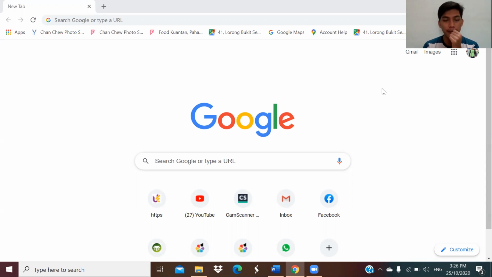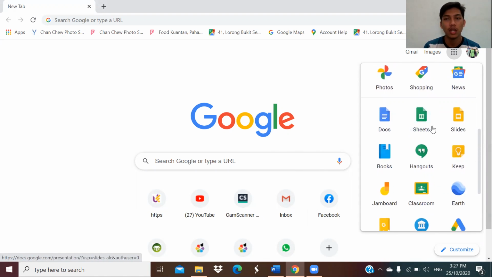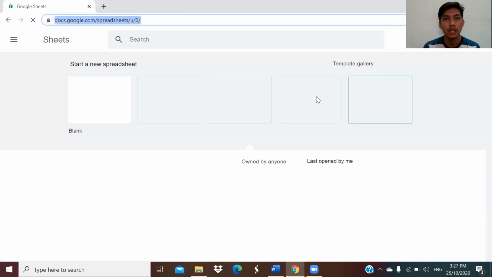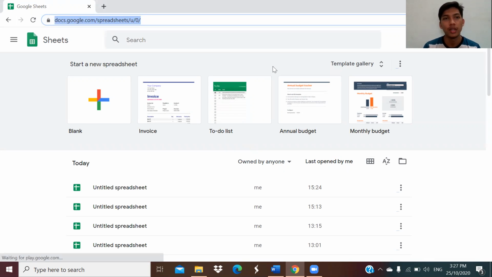So first thing first, what you need to do is open your Google Chrome and go here, click this to see some Google apps. Scroll down and as you can see here, Sheets. Click on Sheets. Then this is what will appear on your screen.